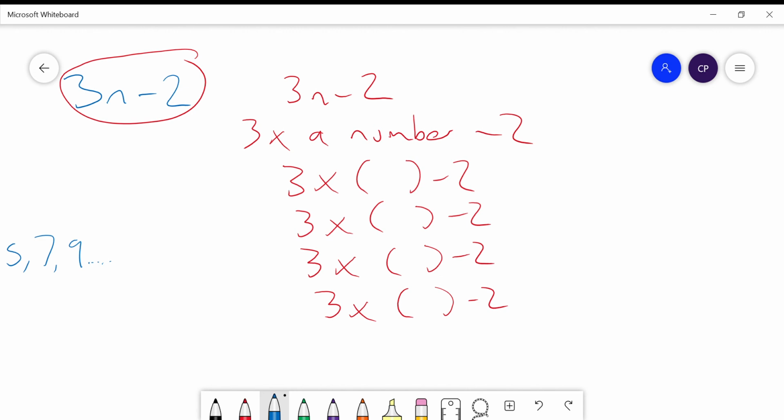So if we want the first term, we put in 1. 3 times 1 is 3. Take away 2 is going to get me 1. The second term, we put the 2 in. 3 times 2 is 6. Take away 2 gets me 4. For the third term, we put in a 3. So 3 times 3 is 9. Take away 2 is 7. Then for the fourth term, we put in a 4. 3 times 4 is 12. Take away 2 is 10. So that gets me 1, 4, 7, 10. And I have my first 4 terms of the sequence.